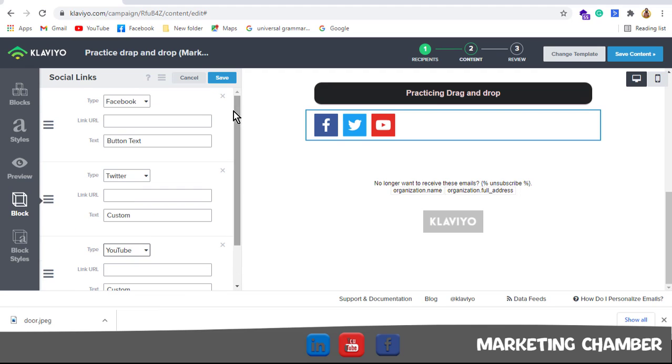But how to link these buttons with your Facebook page, Twitter, and YouTube? So this is the place where you can place the link of your Facebook page. Okay, this is the place where you can place the link of your Twitter, and here you can place the link of your YouTube. Okay, so click on save.